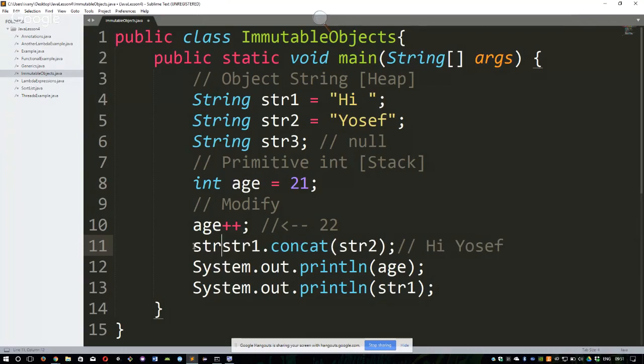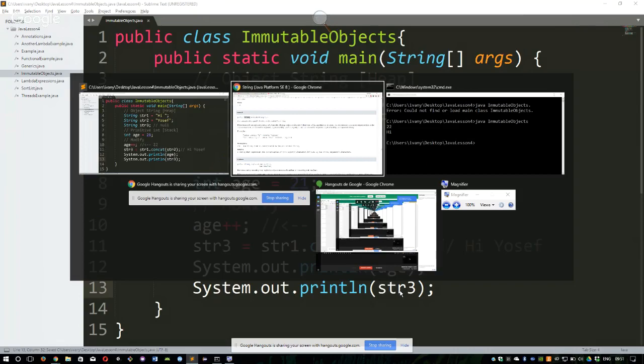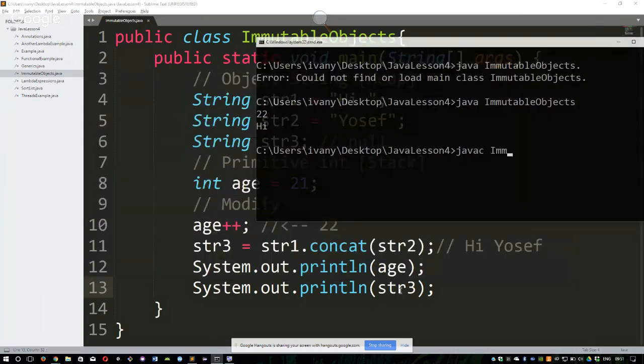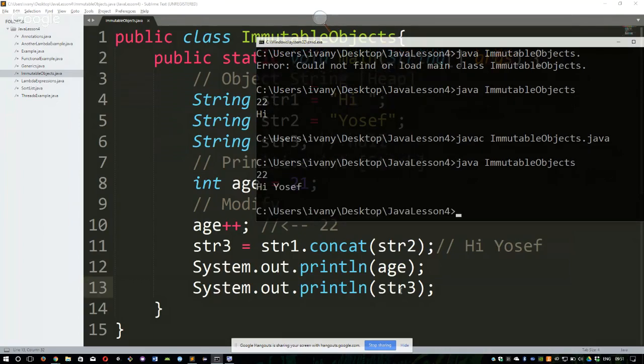My third string will be equal to the result of the modification of the immutable objects, and then I will print my new string. I will need to compile again. We don't have any problems. And then I will run it. So that's it: "hi Joseph".